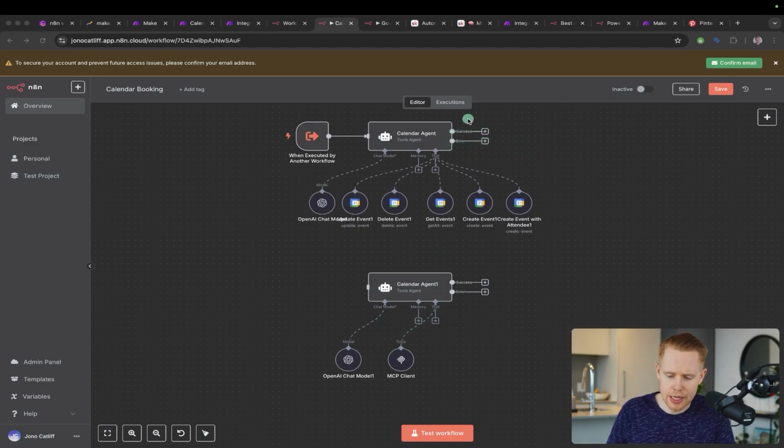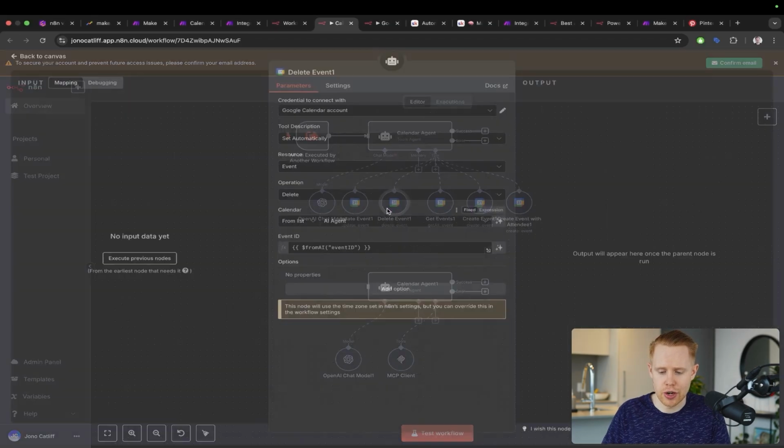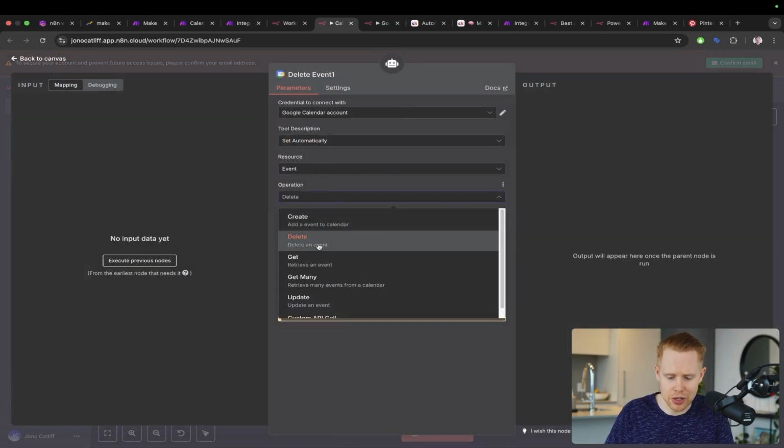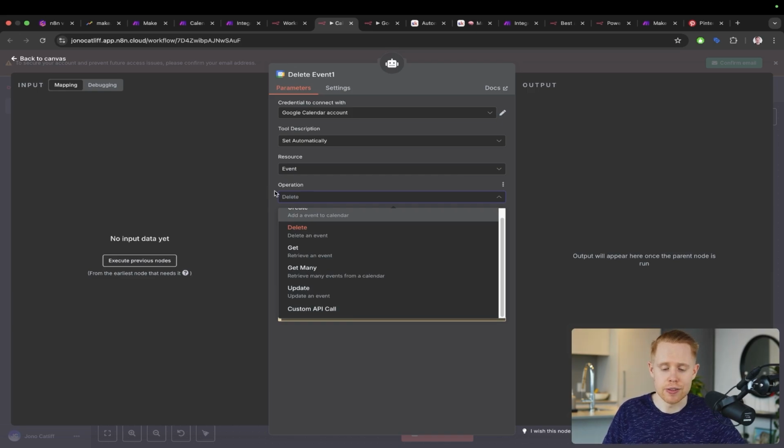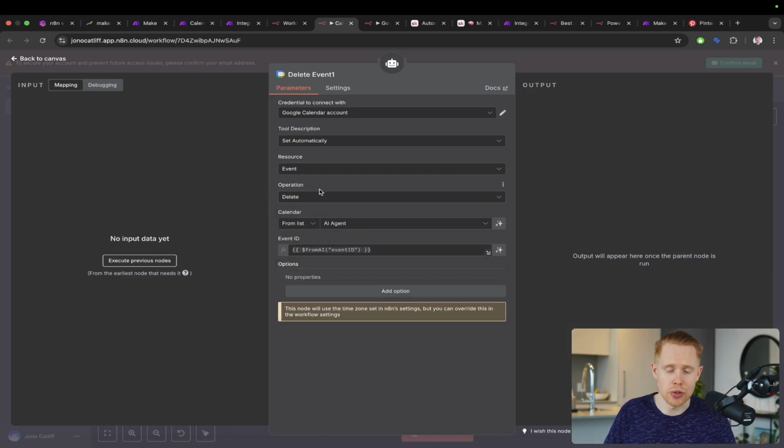What this does is we have a Google Calendar agent. It can update events, delete events, get all events, create events, and create events with attendees. When you're thinking about Google Calendar, there are just so many different things you can do within it. If I open this up again, I could delete, create, get many, update, all this kind of stuff. And there's probably 10 or 15 or 20 or 30 more things that you could do in Google Calendar that aren't even accessible through n8n.